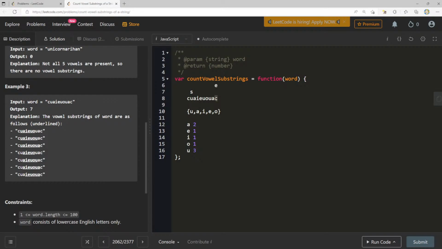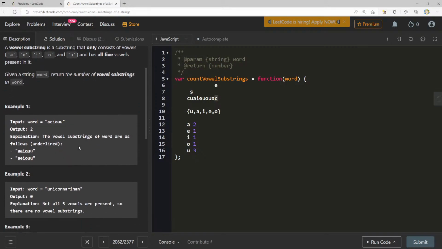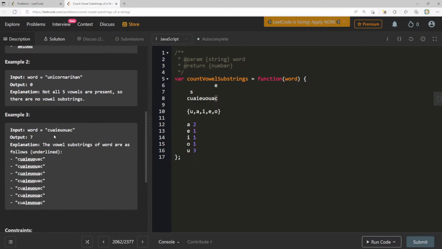UOU, the vowel substrings of word are as follows, underlined. A vowel substring is a substring that only consists of vowels and has all 5 vowels present in it. How would we solve this? I can keep going because the next one also has all 5, so okay, that's good. Start here, keep going, keep going. As soon as I get to the next point where I can't anymore, I start maybe backtracking from start to where I couldn't anymore. I guess maybe we could do that.